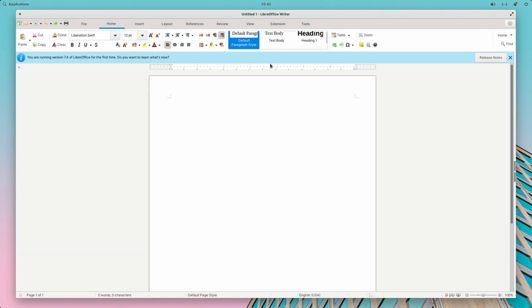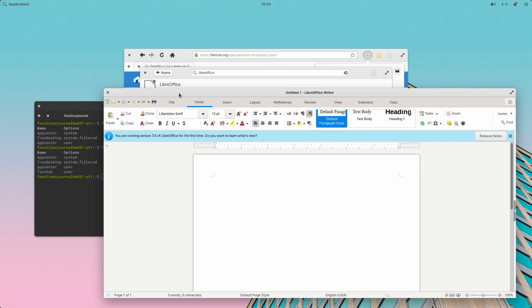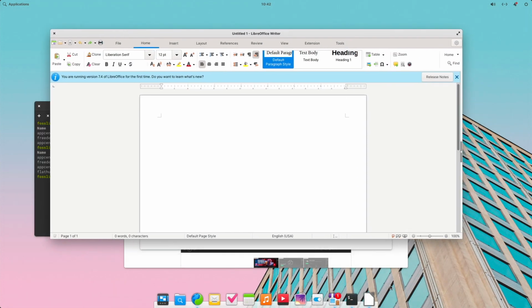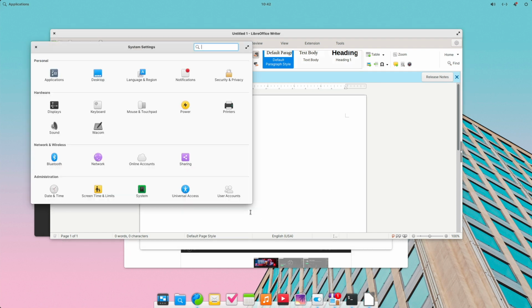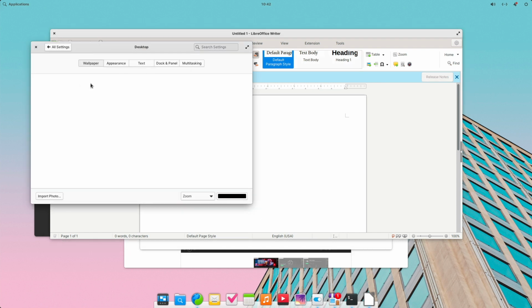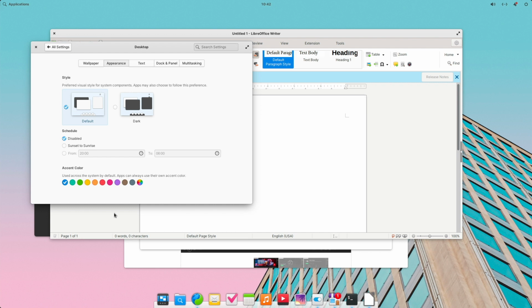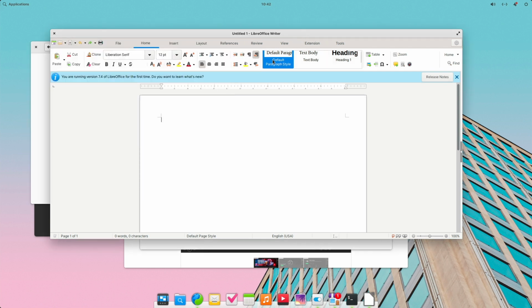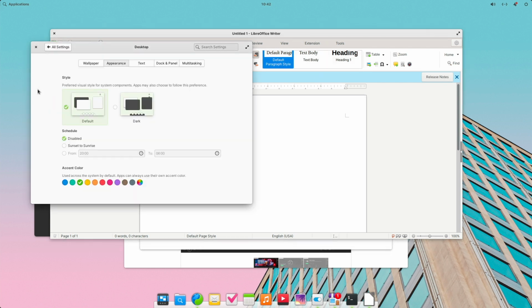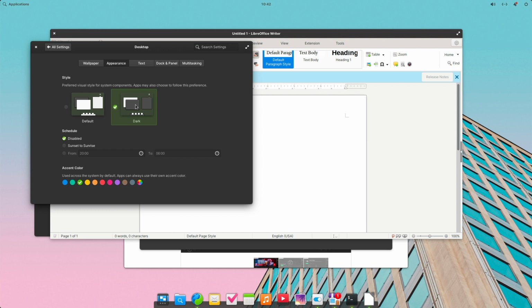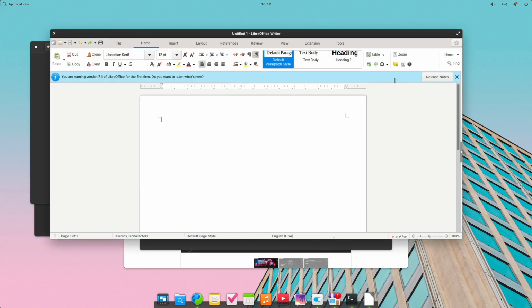Okay, now our color is blue. So now I'll make this window a little bit smaller and not lose the dock. So we go to System Settings, Desktop, Appearance, and then we will choose, for example, green. Now we have green accent color, and in LibreOffice you see it still is blue. Now we go into dark mode, and in LibreOffice it is still the light mode.